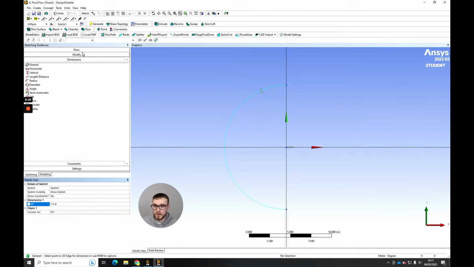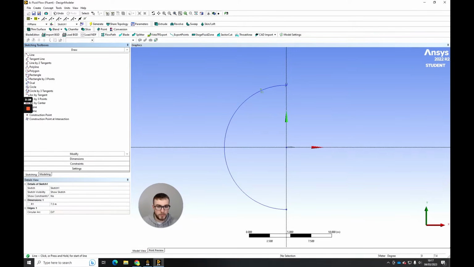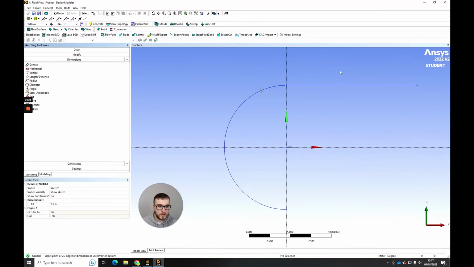Now I'm going to create the rest of the domain, which is just the square part behind it. So I'm going to click here once I see the P to be locked onto that point, create a horizontal line indicated by that H, and dimension this line to be 15 meters, which is 15 chords rearward of the leading edge.